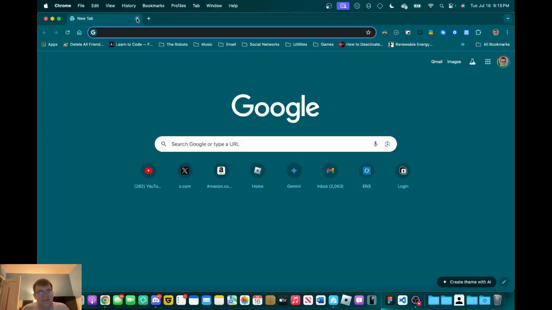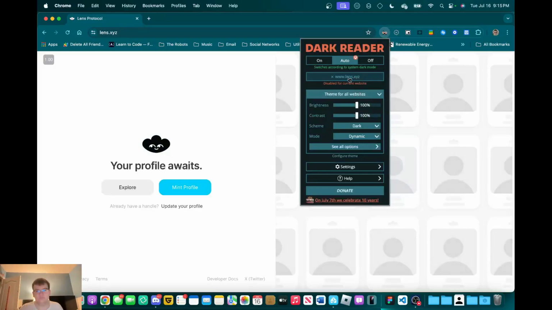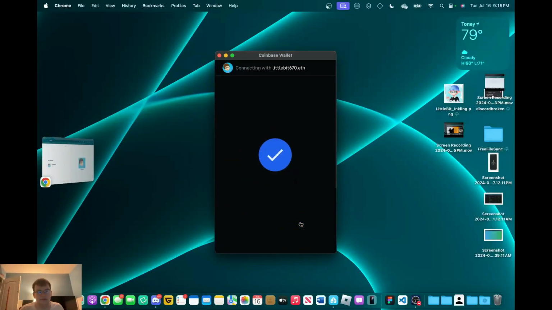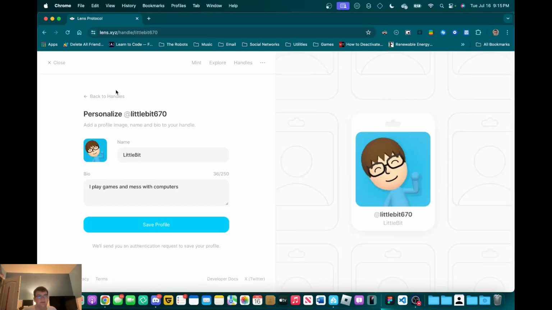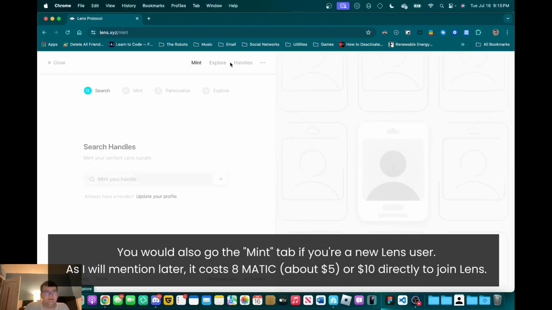Now, what the world is Lens? Because I don't think I actually mentioned Lens. Well, Lens is the social thing. Or actually, I did mention Lens. But see, here's Lens. Update your profile, Coinbase, connect. And so you can change your profile picture, display name, and bio. And you can have multiple handles.